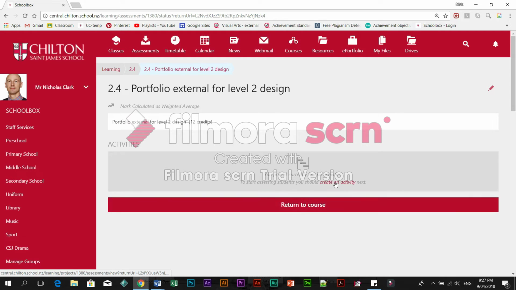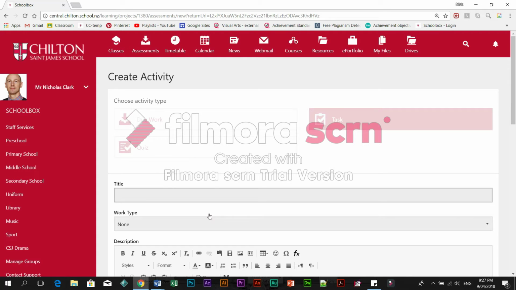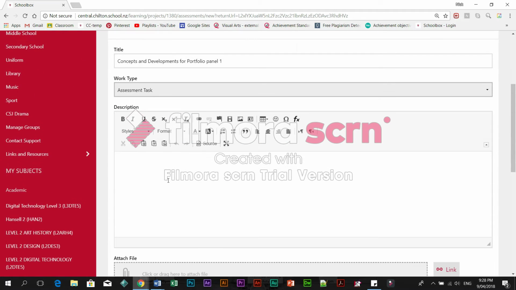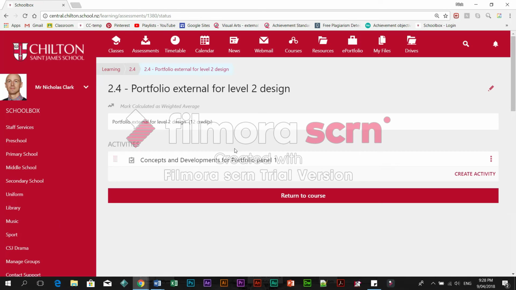And we can create an activity, and inside here we can create a task. So it can be concepts and developments for portfolio panel 1. Work type, well, it's just an assessment task. That is what I said it is. I could attach a file. I'm not going to worry about this. But anyway, you can see how you can attach a file. We can have a link there. So there's lots of things that you can do there. So just click create. All right, cool.